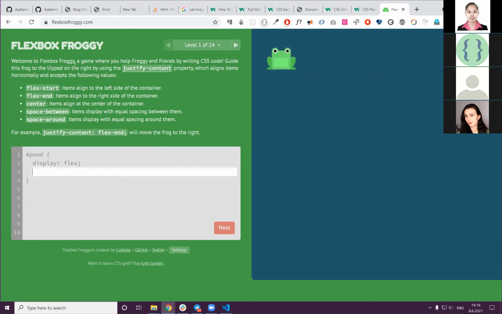You have to read welcome to Flexbox, then flex start, flex end, center, space. So now this is just flex, and it's flex start by default. So you may say display flex, justify-content flex-end. Yeah, as you can see, the frog went to the other side because the default side is flex start.